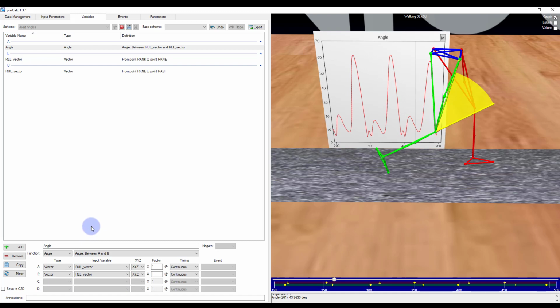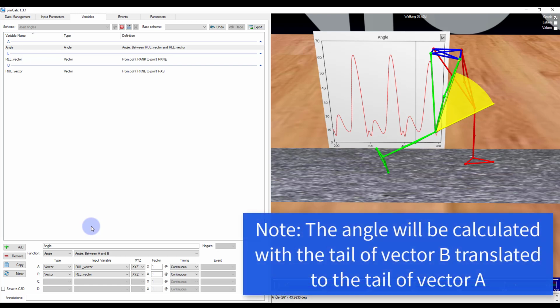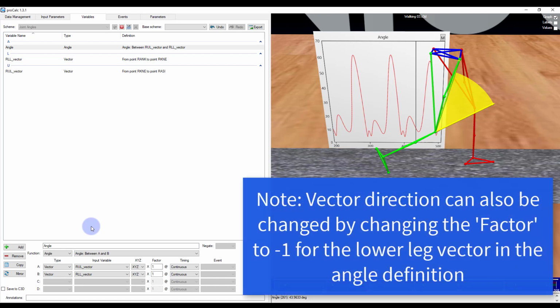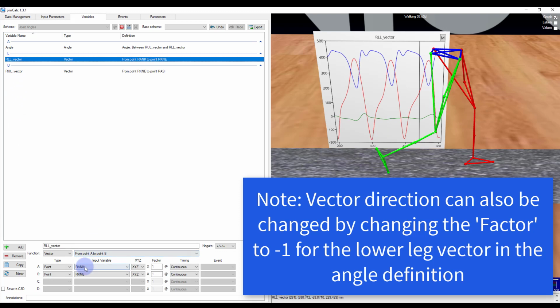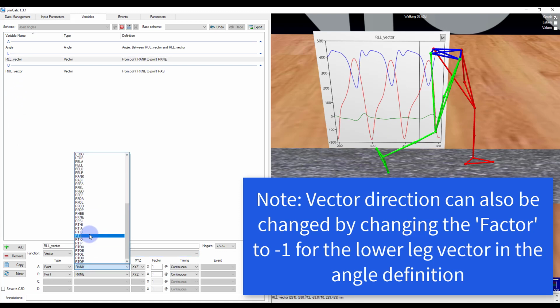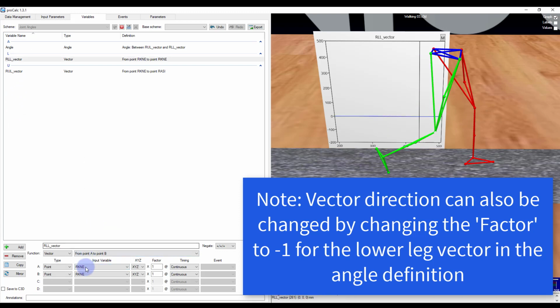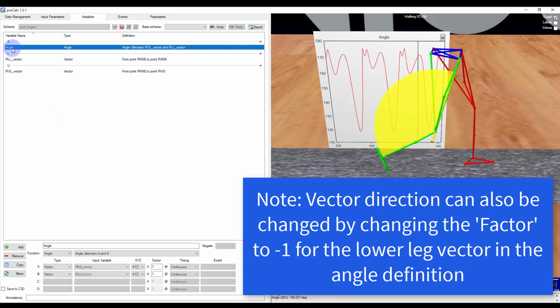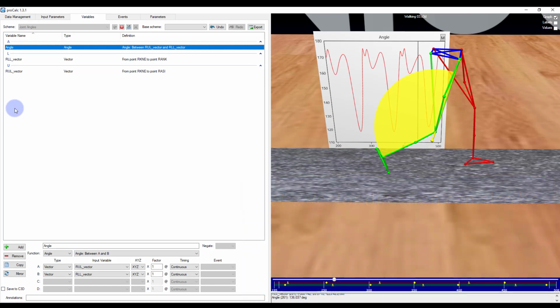However, if I'm after the complementary angle, I will need to either change the order of my vectors or its direction. In general, the angle will be calculated by translating the tail of vector B to the tail of vector A, if it is not already positioned that way. So with this in mind, I will need to change the direction of the lower leg segment. So let's select that, and we'll reverse the order so that it is now going from right knee to right ankle. Now if I go back to my angle calculation, you can see that it is the angle that I wish to calculate in the first place.